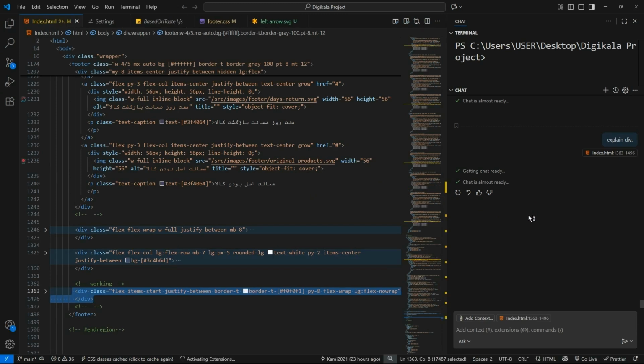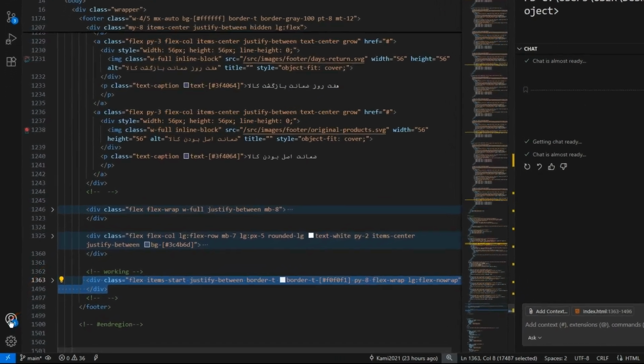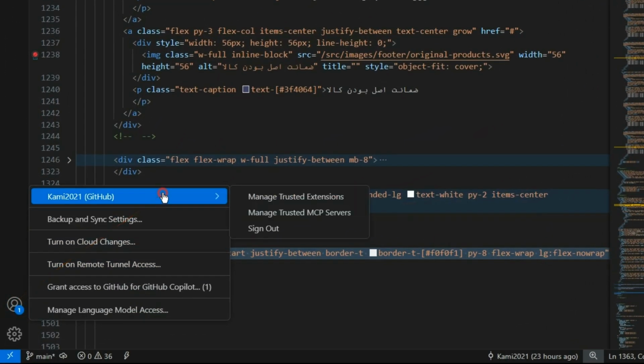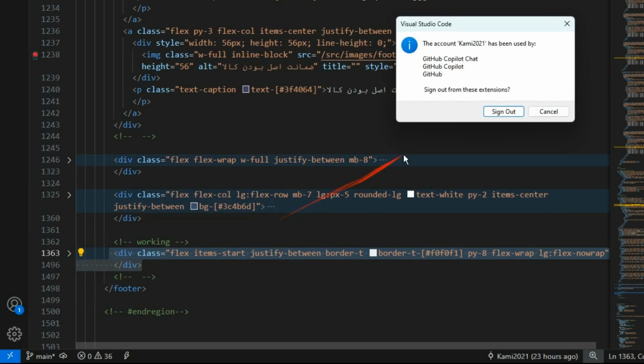Log out of your GitHub account in VS Code and then log back in. Here's how to do it. Go to the bottom left of VS Code and click on your profile. Select Sign Out of GitHub.